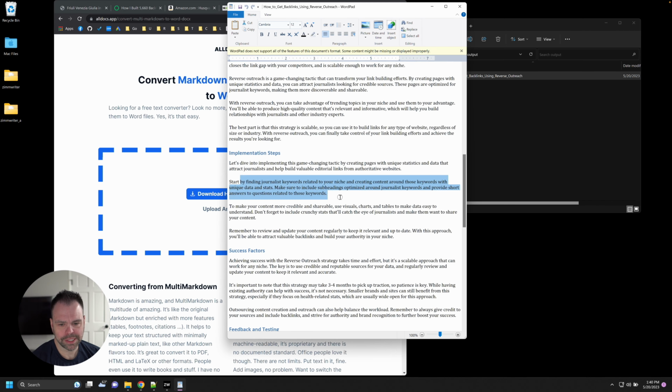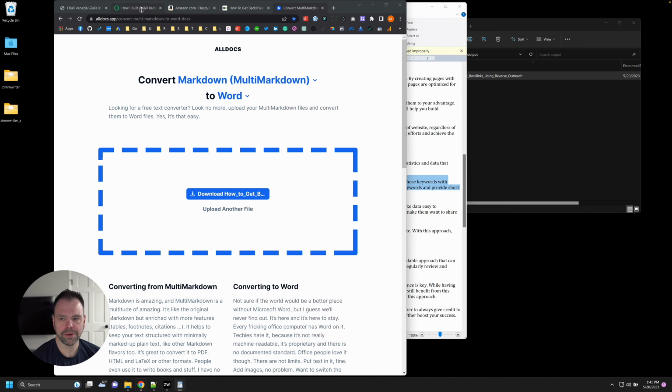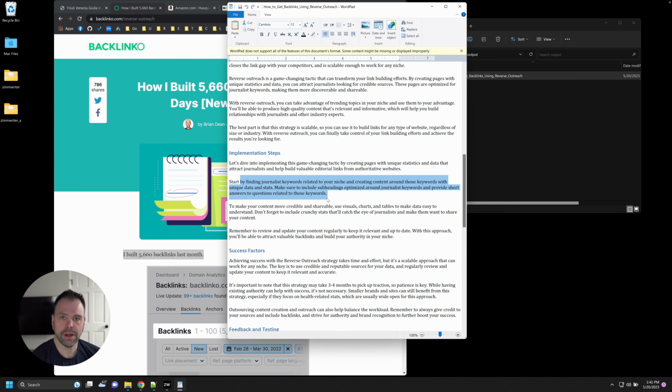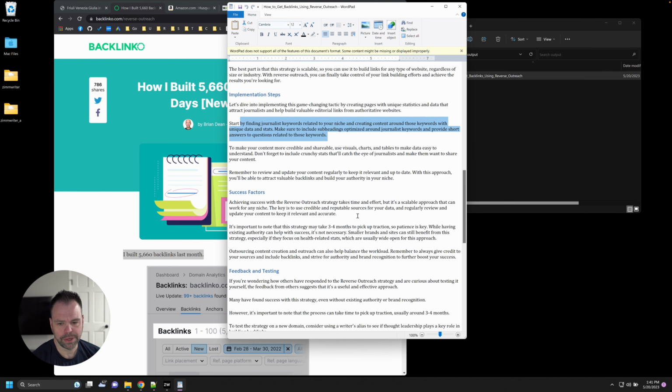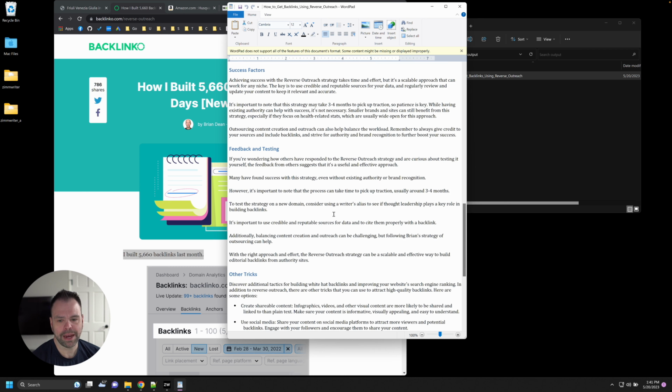Start by finding journalistic keywords related to your niche and creating content around those keywords with unique data and stats. I've actually read this article. It's a really good article too, and that's what it talks about. Make sure to include subheadings optimized around journalistic keywords and provide short answers to questions related to those keywords. This is great. It's actually using that background.